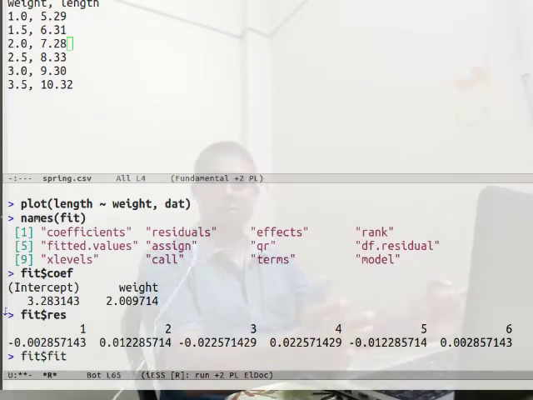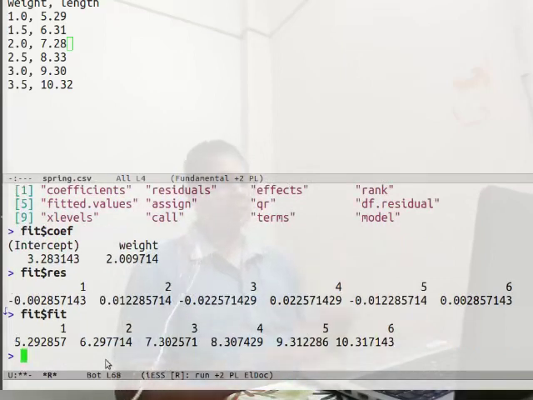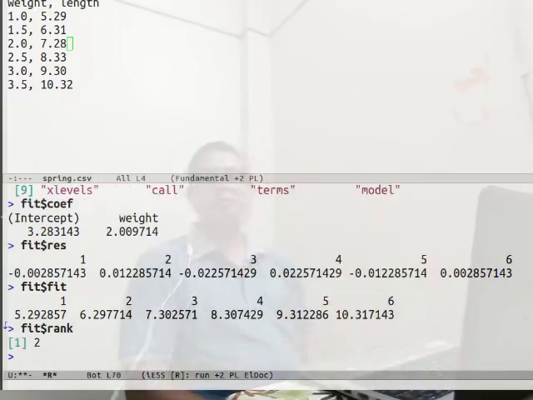And what else? Okay, try fit dollar fitted values. Fit dollar fit. So this fit is an abbreviation for fitted values. This is your y hat. That is the foot of the perpendicular. And try fit dollar rank. Rank of the design matrix X. In this case it is 1, 1, 1 and all those wi's. Since the wi's were not all the same, the rank of this matrix is 2. It is just reporting that 2.